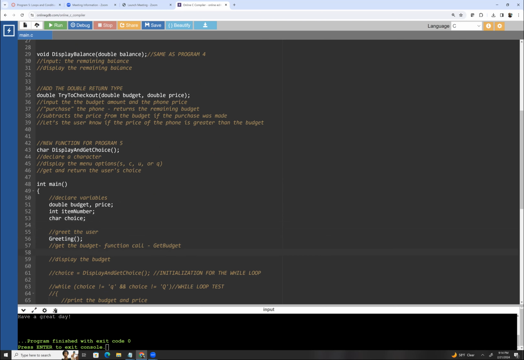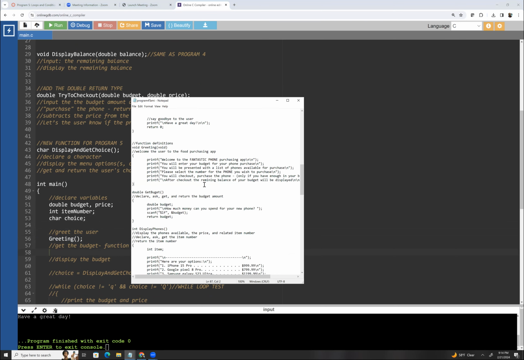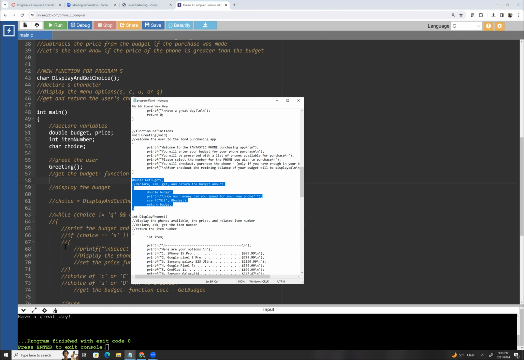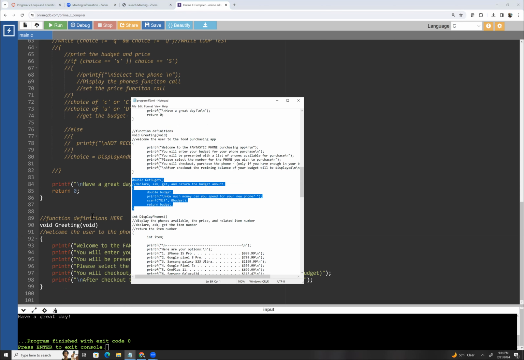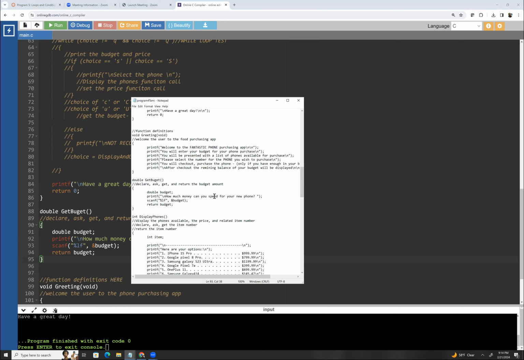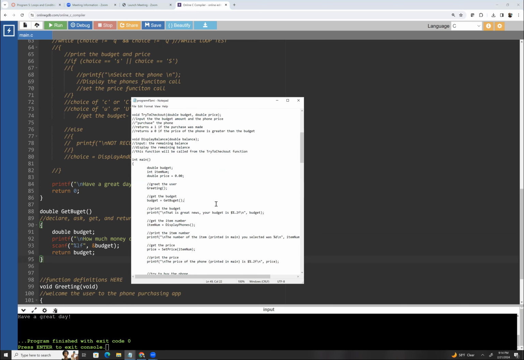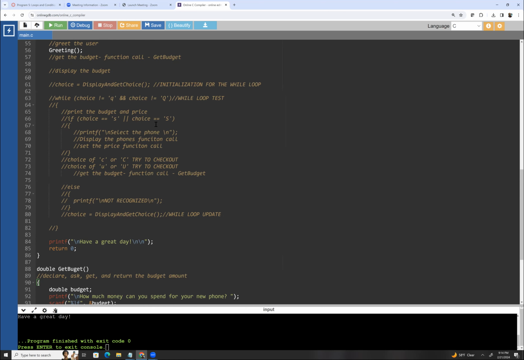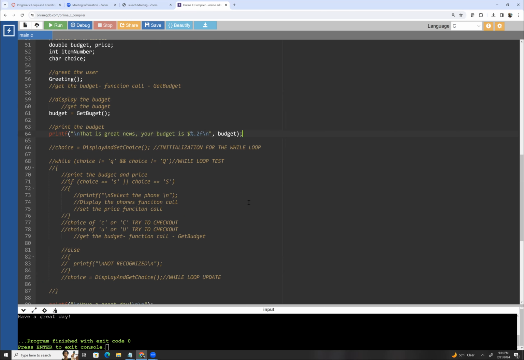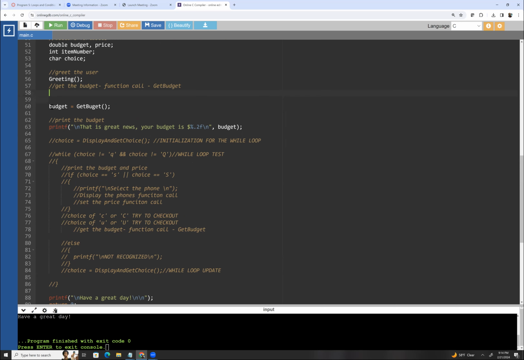This is exactly the same as program 4. So the nice thing is I already did this. So I can just take my get budget function here, copy and paste it into my code. And now I can take the function call right from my program 4. And so now I've made some changes and I'm going to get the budget and display the budget.